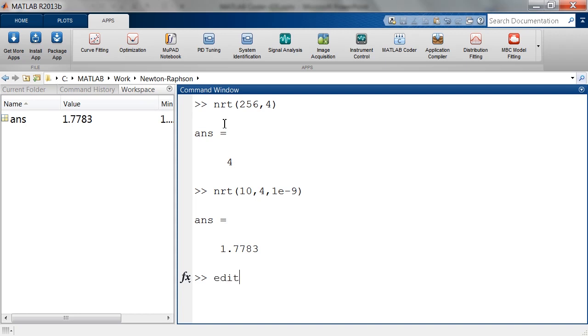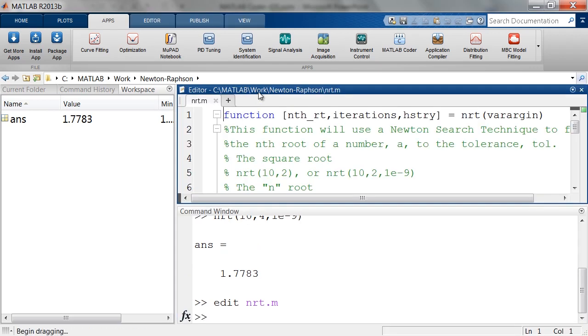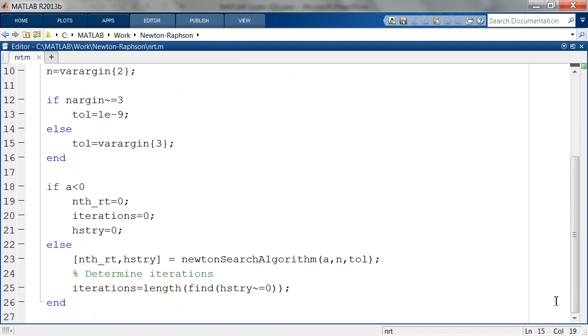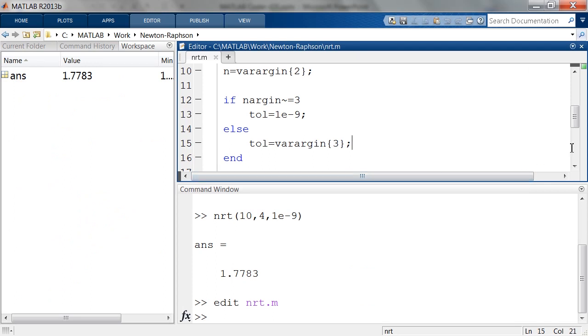So let's take a look at this algorithm. In this algorithm, it takes varargin. It uses varargin to take at least 2 inputs from the user. And there's a possible third variable if the user specifies it. So in here, we'll see Newton's, it's going through some initialization, and it's going to actually call Newton's search algorithm. So let me open that.